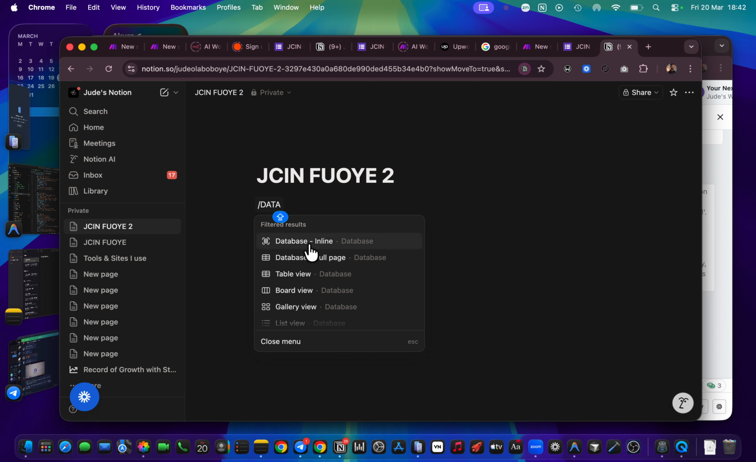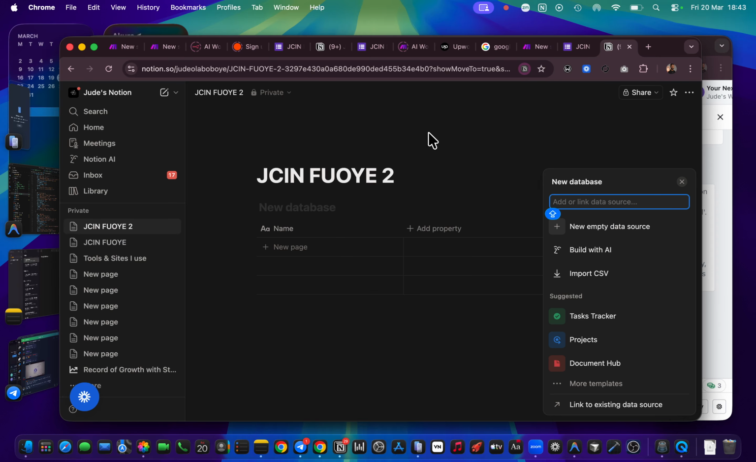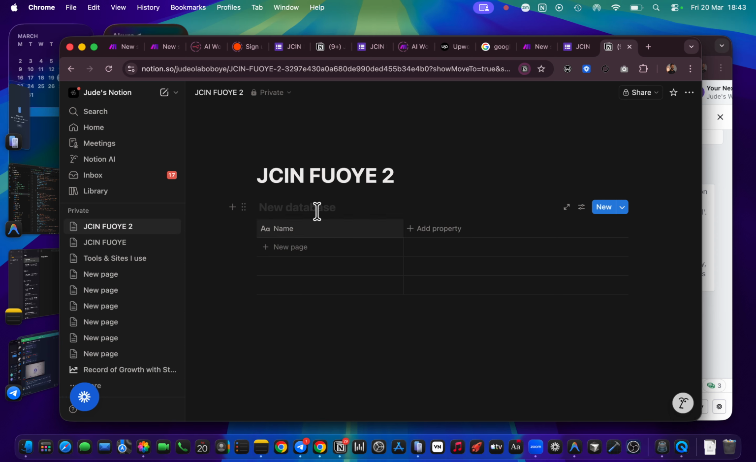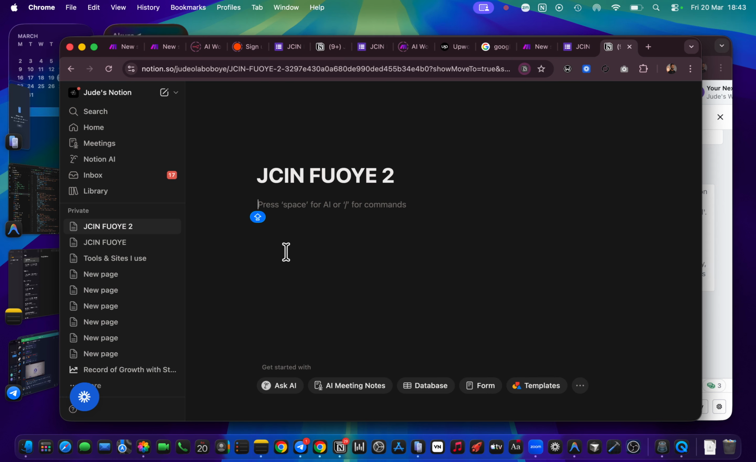Now we have two databases here. Since we have an empty page, you can use inline. Inline means when you put the database, it's going to appear right there. You can see it here. Now let's Control Z, that's to clear it, to go back.